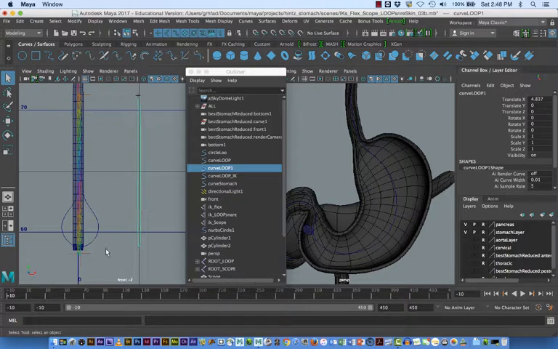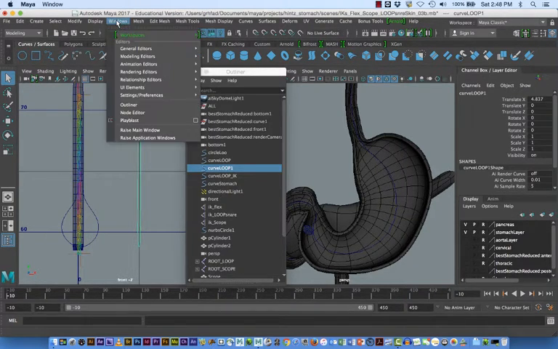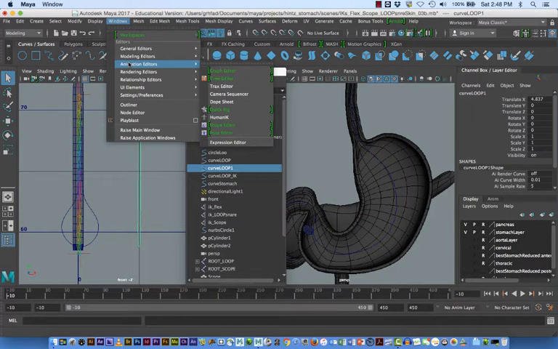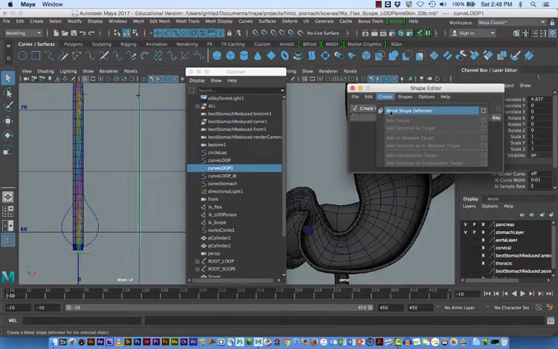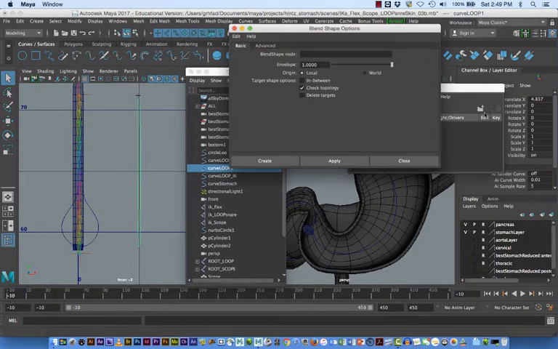So we're going to make a shape blend. So I'm going to go under animation editors, look for shape editor, and under create I'm going to say blend shape deformer, and I'm going to look for that option box here. Under the advanced tab, make sure that pre-deformation is selected. Under basic, I'm going to give it a name.